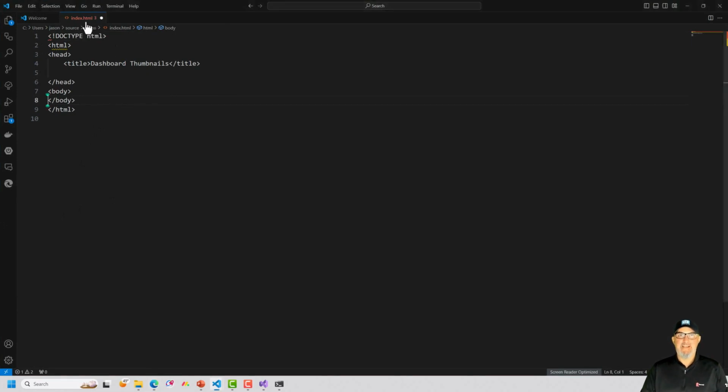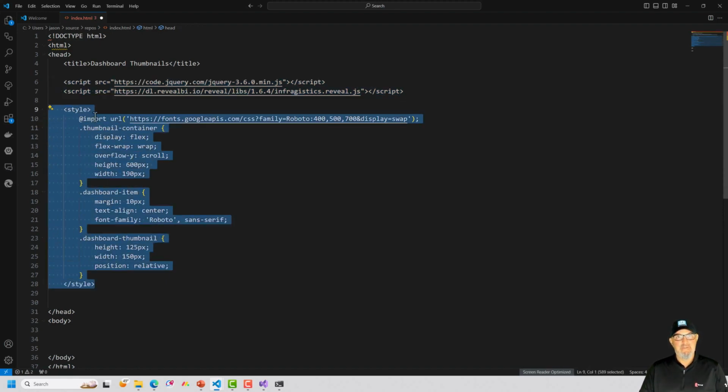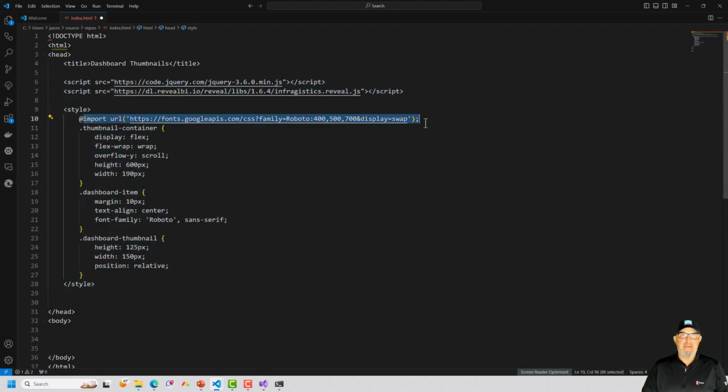In my index.html on the client, I'll add some script dependencies and some CSS into this empty page. So the first thing that I want to add is a reference to jQuery, and then a reference to the Infragistics Reveal JavaScript library, which is on our CDN. Next, we'll add a style tag, which includes a reference to the Roboto fonts from Google, which is the default font for Reveal, so we can have a nice view when we render this into our thumbnail container.